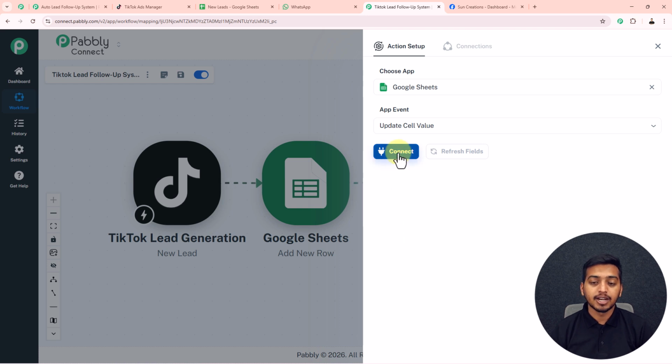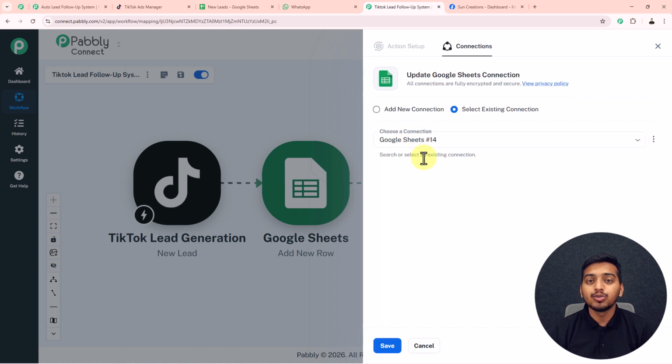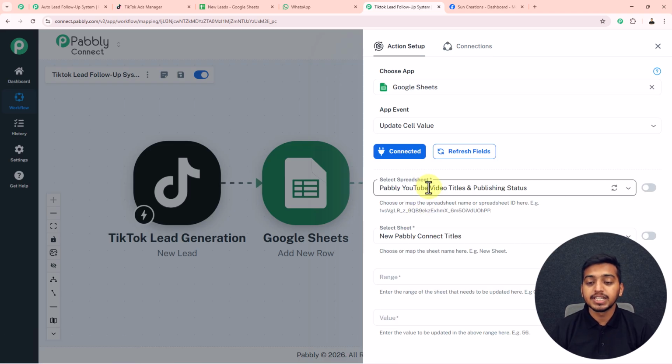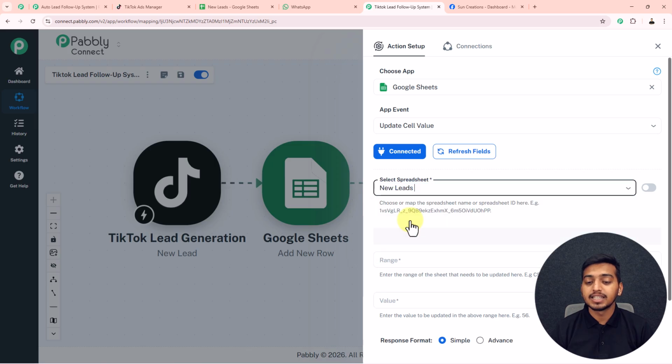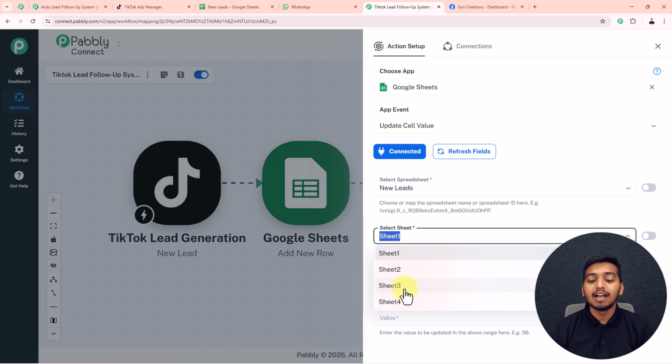Next, I'll press this connect button, and as I have already shown you how you can establish a connection between Google Sheet and Pabbly Connect, this time I'll go with select existing connection and directly press the save button. Now here we have to select our spreadsheet. For my spreadsheet, I will select this new leads, and then for this sheet I will select this sheet 3.